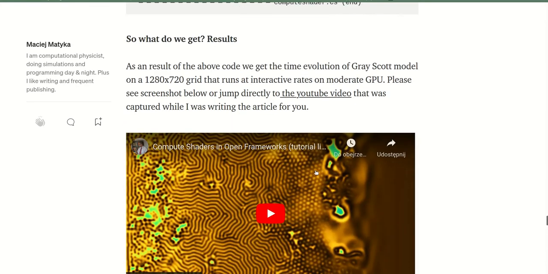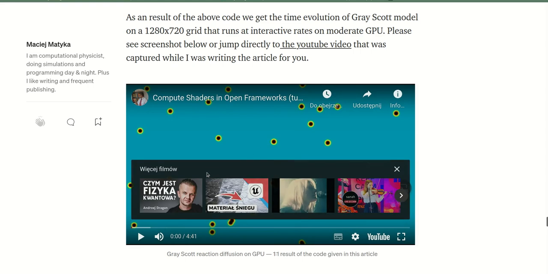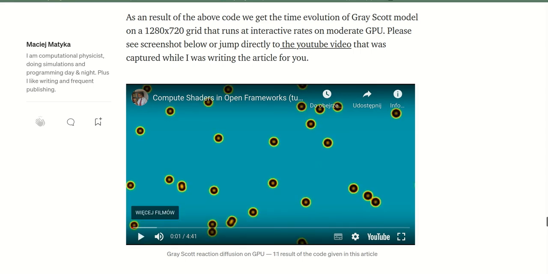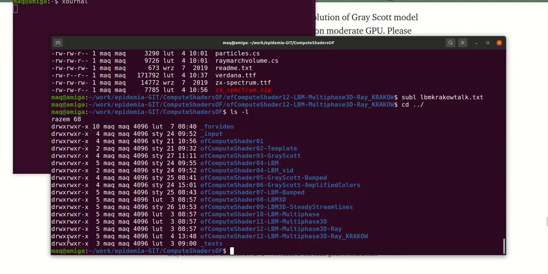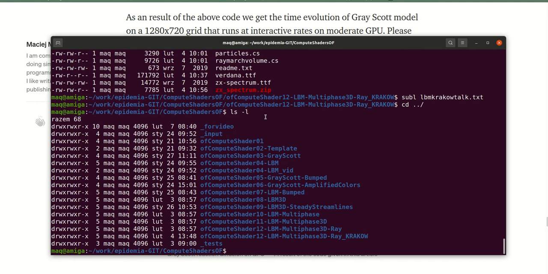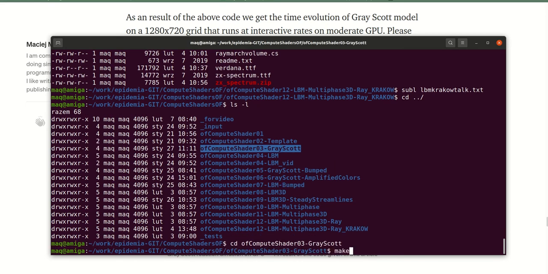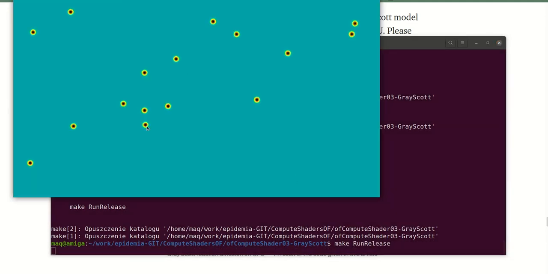Okay, you can click here and see it from YouTube, but YouTube puts some advertisements, so let me play it live. So this is our Gray-Scott. This is the first example I have for you. Now if we run it, in openFrameworks we do make and then make RunRelease. Okay, so if we run it, this is the result. So it goes like this.